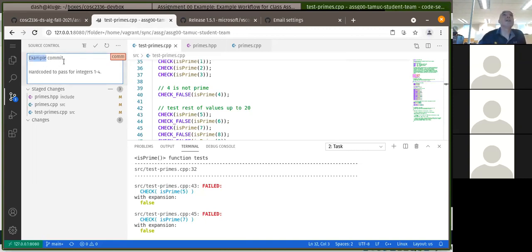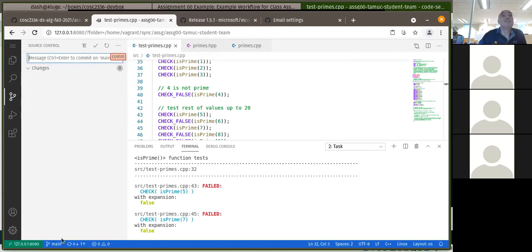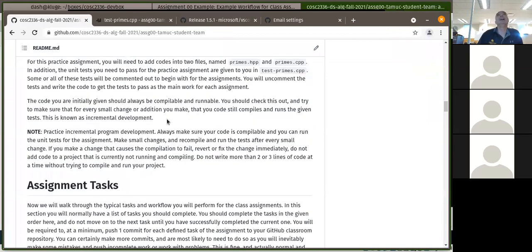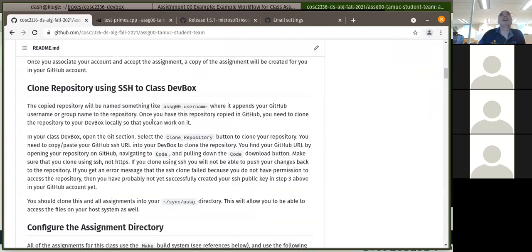A commit message should always have a title followed by a blank space and followed by a longer description for your commit messages. There's not a very long description here, so it should usually be a little bit more descriptive. And then this will actually make the commit, but this commit is only local. Once I commit it, down here I've got one commit locally that's different from my remote repository.